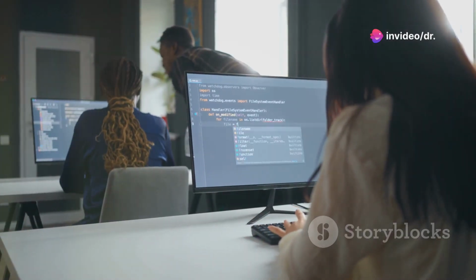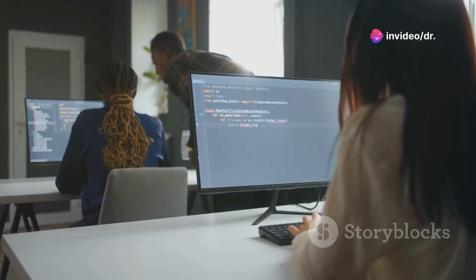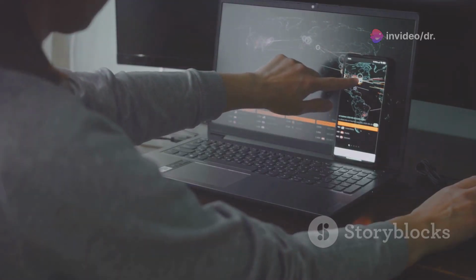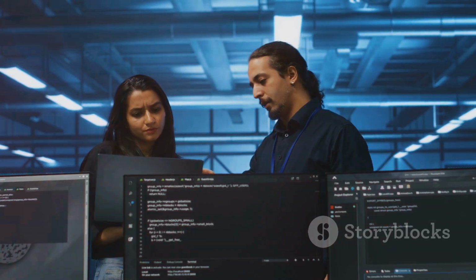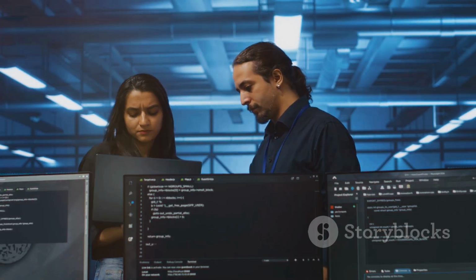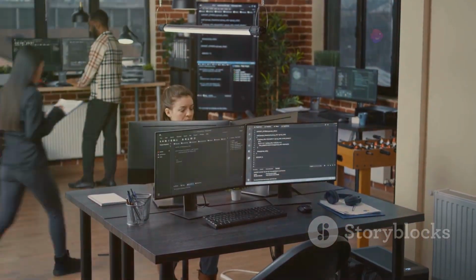Then, React, a powerful JavaScript library for building dynamic user interfaces. With React, your apps feel like magic. Finally, Node.js, it lets you run JavaScript on the server side. Think of it as JavaScript everywhere.